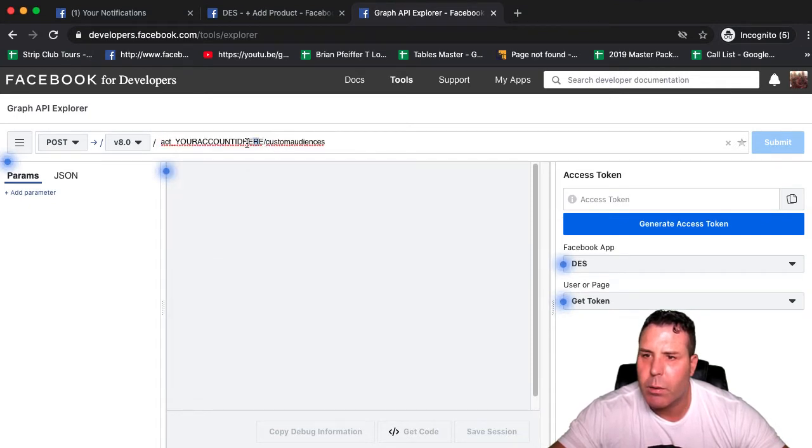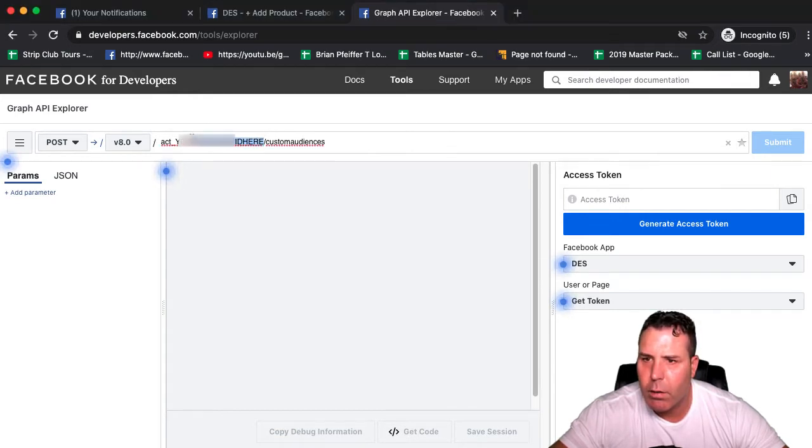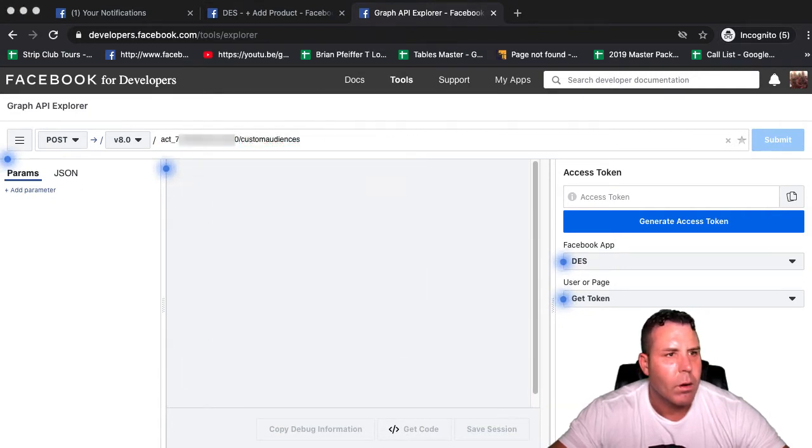Okay, now we'll see where it says account, your account ID here. Okay, that's where we're going to need our account ID. Okay, and I'm going to grab that from my account. Okay, copy that. All right. Just get the account ID copied in there.